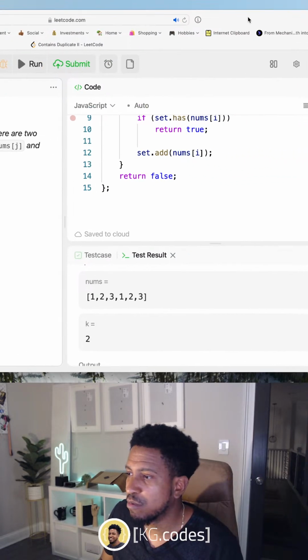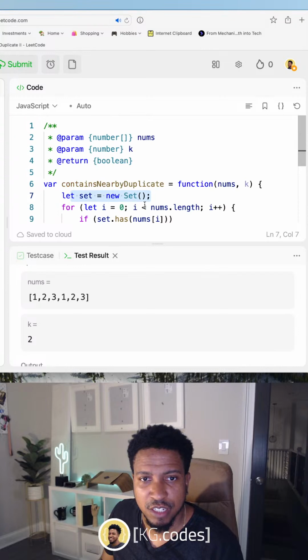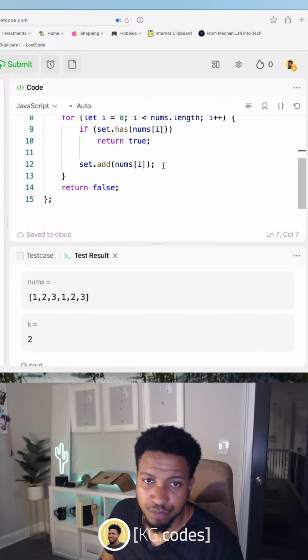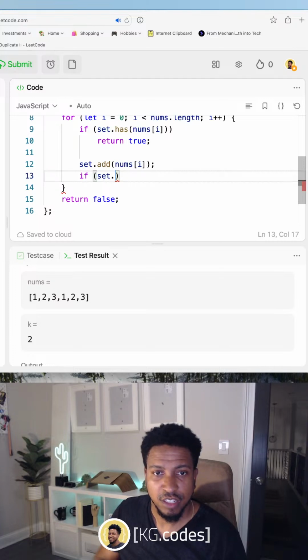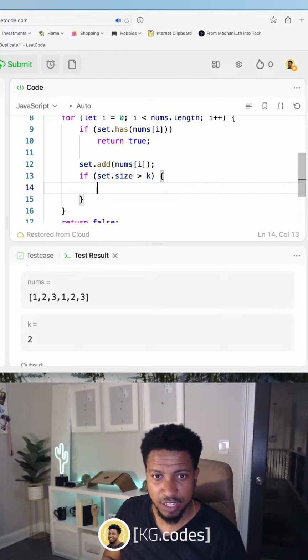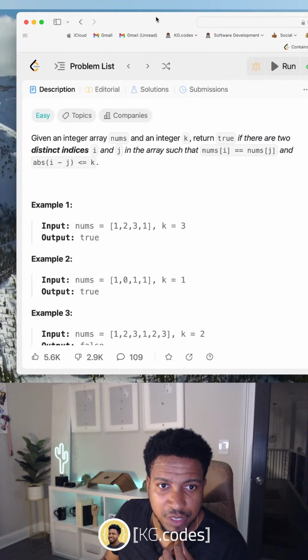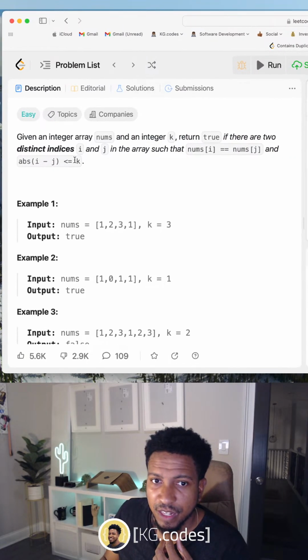Which I wish they would have said when they wrote the problem, because they just made it more complicated than it had to be. So anyway, how would I do that? Like make this sliding window. What I can do is check the size of the set. Ooh, I gotta make sure I know how to do this. I think it's set.size. And I think if it's greater than K, because I don't want it to be greater than K. Remember our problem said less than or equal to K. It needs to be less than or equal to K.